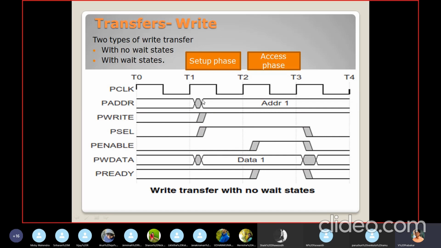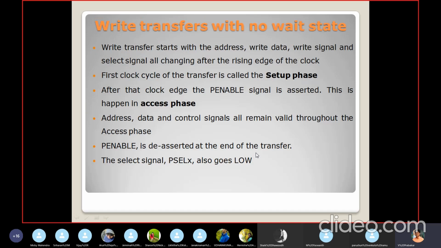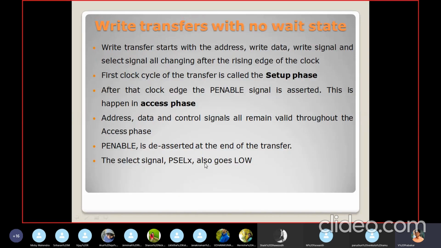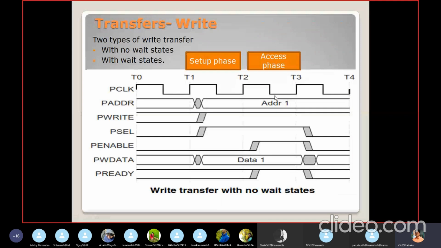So when we need to wait, I already explained these, the same thing. A write transfer starts with the address, write data, write signal, and select signal, all changing after the rising edge of the clock. Everything I am setting here. The first cycle of the transfer is called the setup phase, this setup phase from T1 to T2.